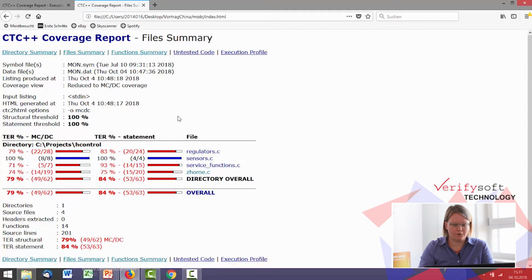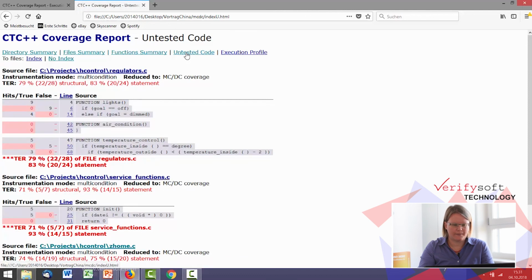Now we saw the details. I go back to the overview you already saw, the overview over the files. Beside that, we also have an overview about the untested code. Here you can see a short summary about the parts of the code you have not tested. So you can decide in the report at which level you want to have feedback from CTC, what was tested and what is missing in your test cases.